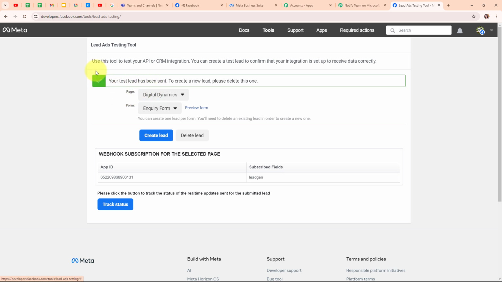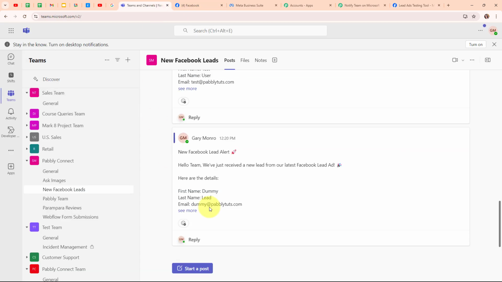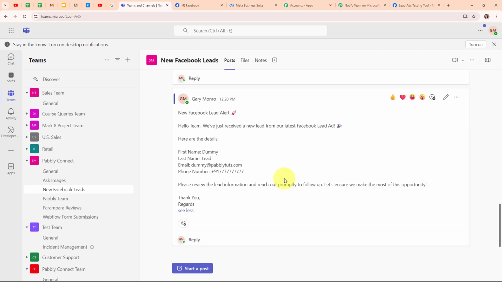So now let's go and check our Microsoft Teams channel. And here you can see we have successfully received a response where we have received the lead details as first name dummy, last name lead. Here you can see the email as dummy@pabblytunes.com and a random phone number. So with this, we have successfully tested our automation.